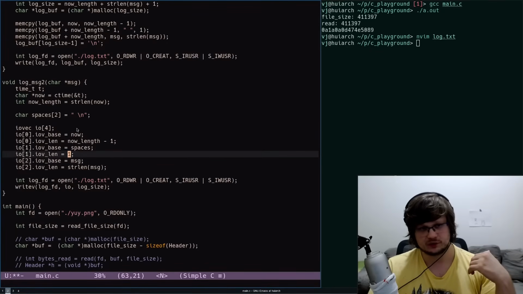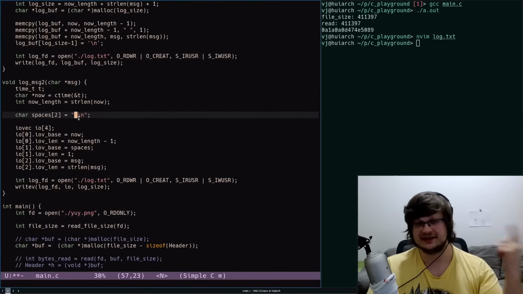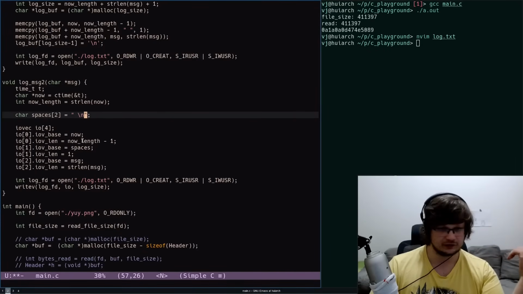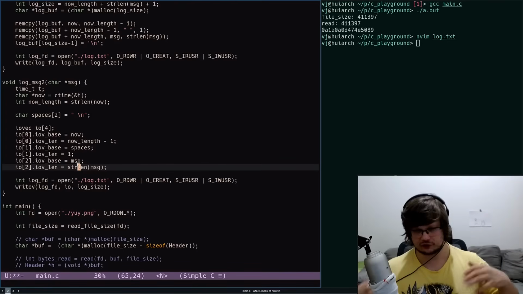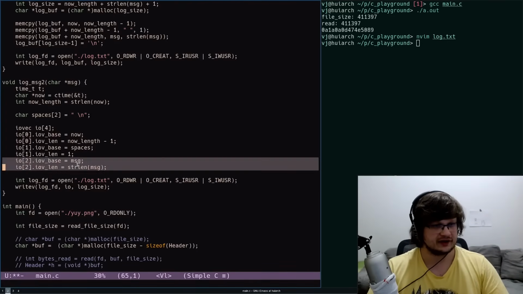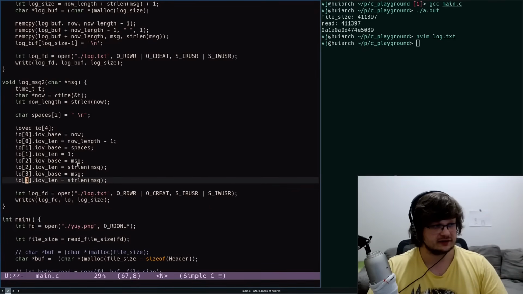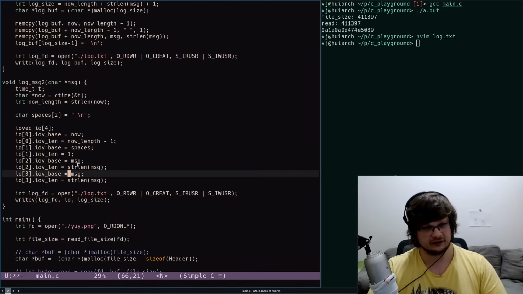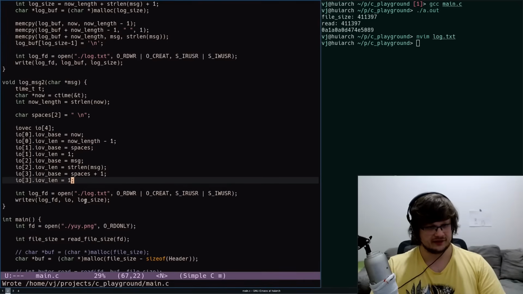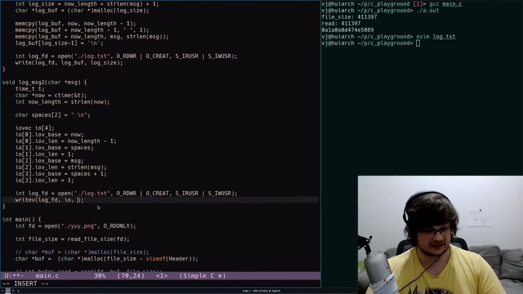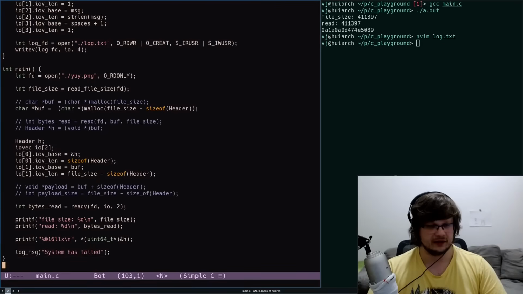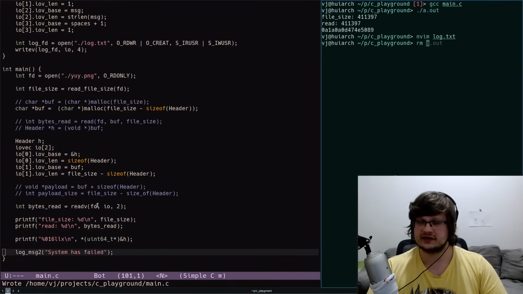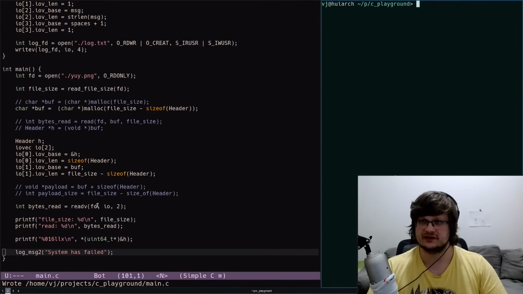So the white space is going to point at the start of this buffer, and then end of line is going to point at the end of this buffer, and the kernel is going to treat them separately. Then the third one is going to be the end of line. So it's going to be spaces + 1, and the length is going to be 1. And then for our write, we're going to take this and 4 of them, and let's change this to log_msg2, and let's remove log.txt and recompile the file.